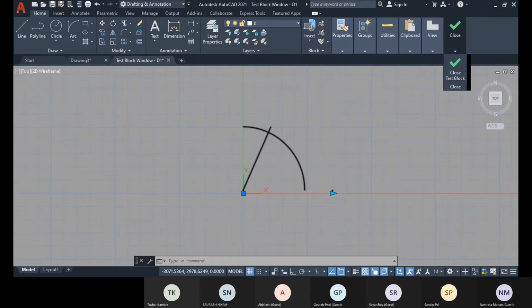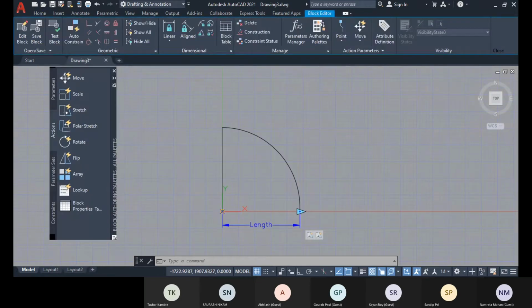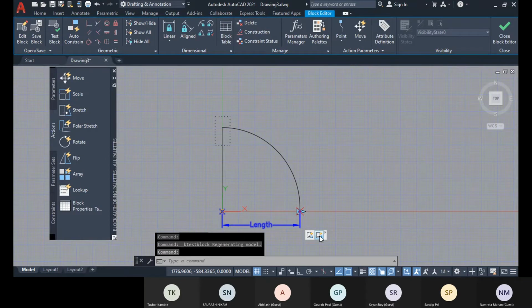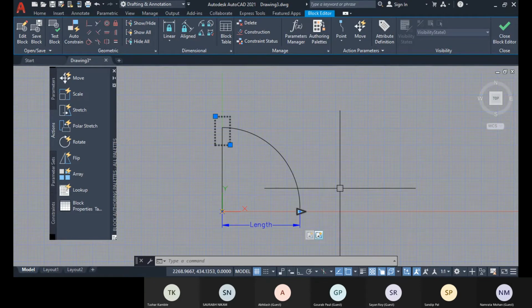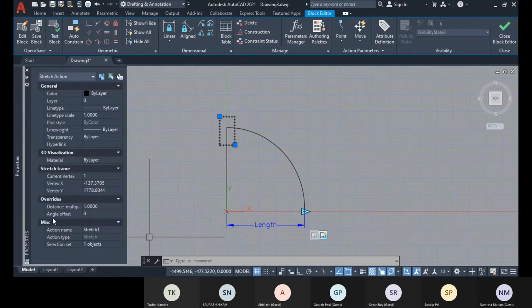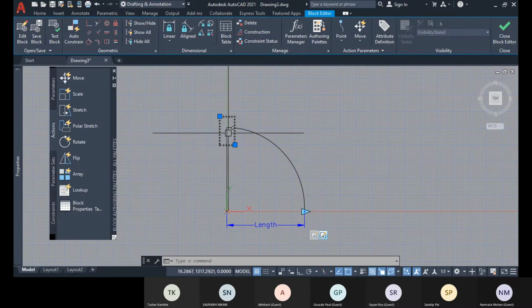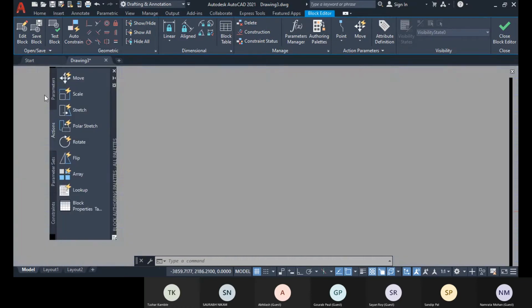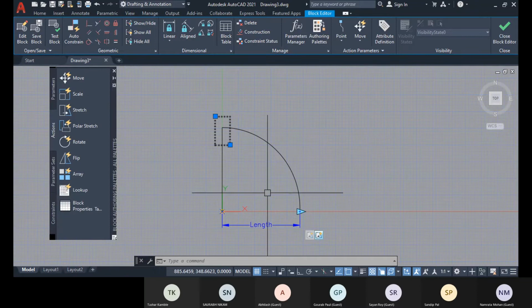Go to this close test block, and select this stretch icon, right? Not right clicking, only with the left click, select it and press Ctrl 1, and then go to this angle offset. There you have to mention that angle, that is 90 degree. Whatever is the swing angle, according to that you have to give that offset value for this stretch action. All right, now let me close that properties palette, and it is done.